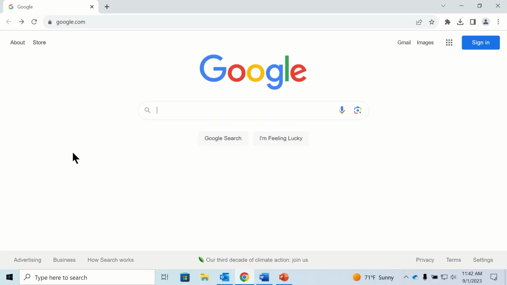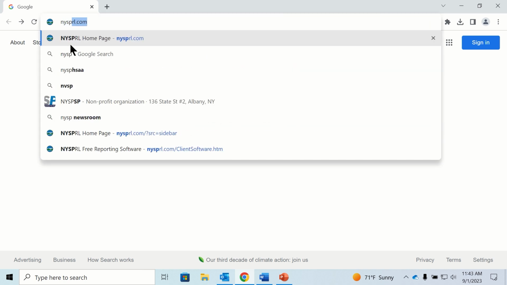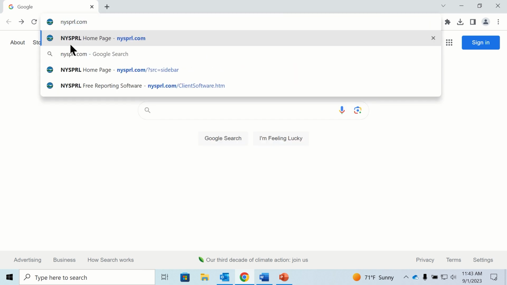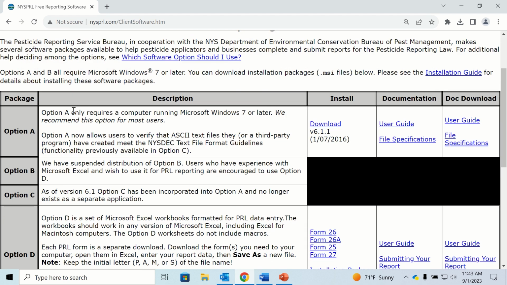To download the Option A software, open your internet browser. In the address bar at the top, type in nysprl.com and hit enter. This will take you to DEC's reporting website. Click on the bullet that says, "Download one of our free electronic reporting options." In the Option A row, go to the Install column and click Download.